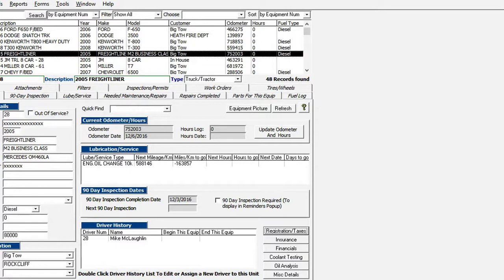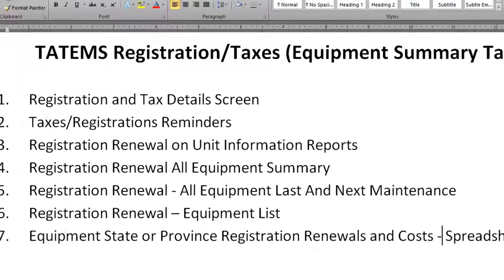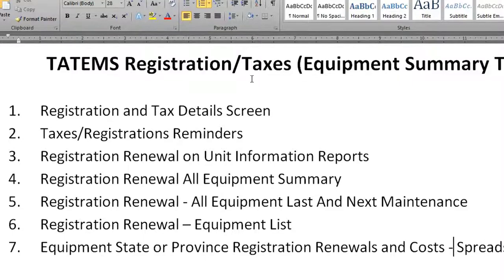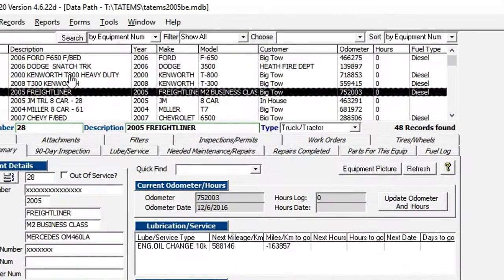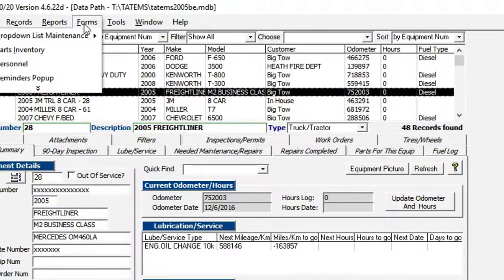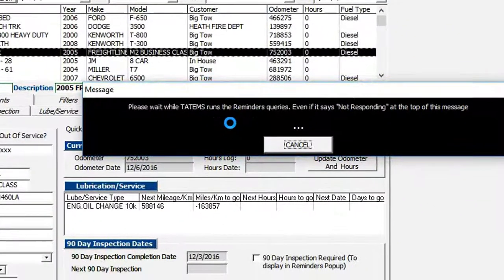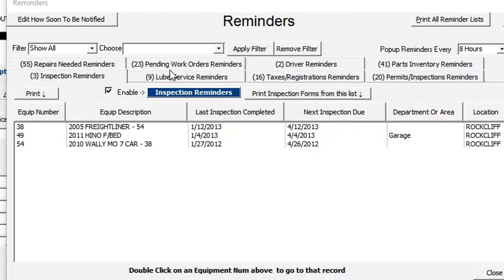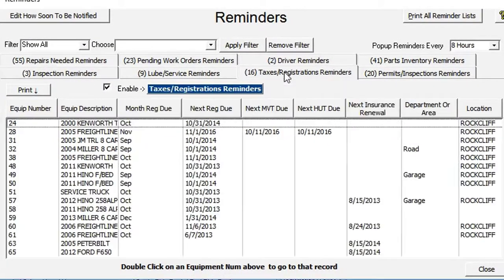Okay, so that is the screen for registration and taxes. I just gave you a little bonus there as far as the cost per mile. I forgot about that. And so we're going to go to the taxes and registration reminders. So let's go up here to forms, and then reminders pop up. And then we have the taxes registration reminders tab right here.